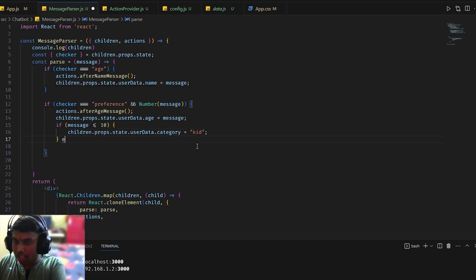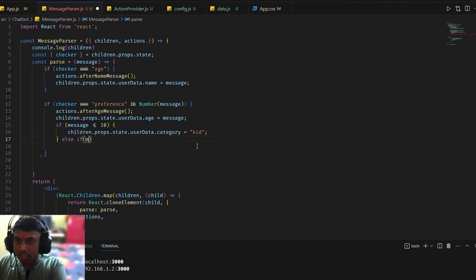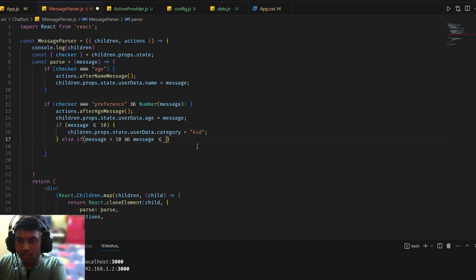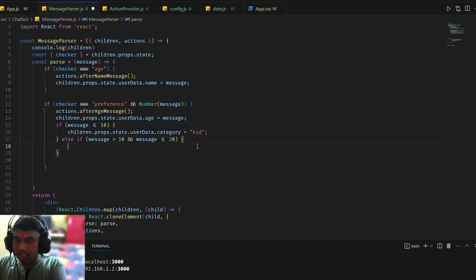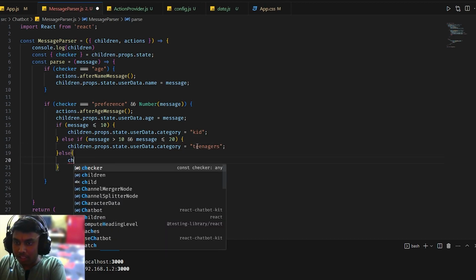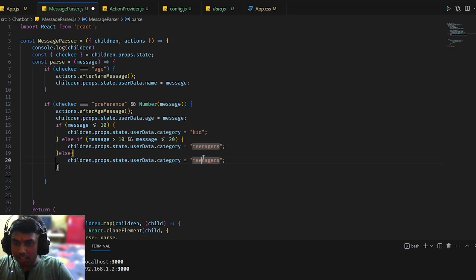Else if message is greater than 10 and message is less than or equal to 20, then we set it like this, config user data, and the category will be teenagers. I hope you are understanding what I am doing here. So I will copy this again and remove this, and category will be adults.